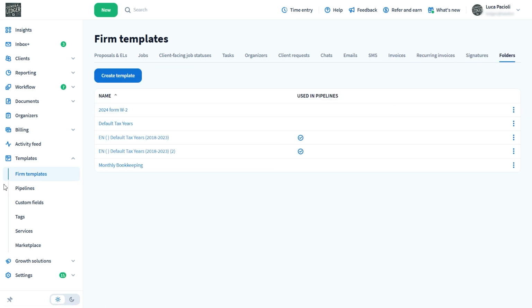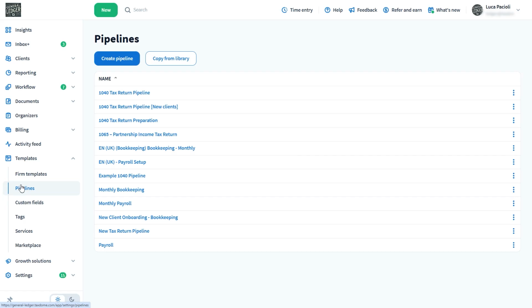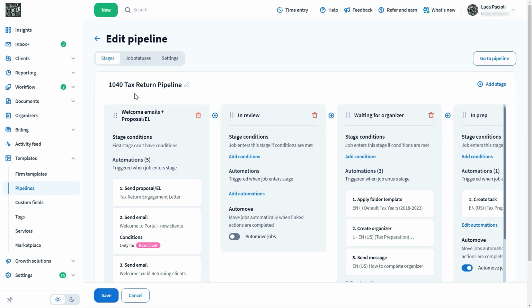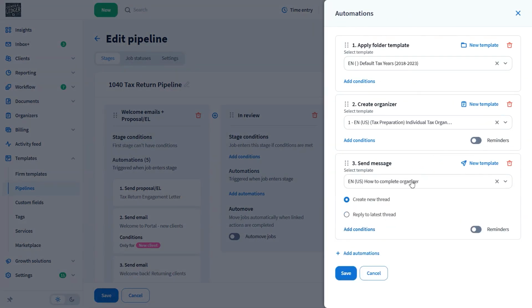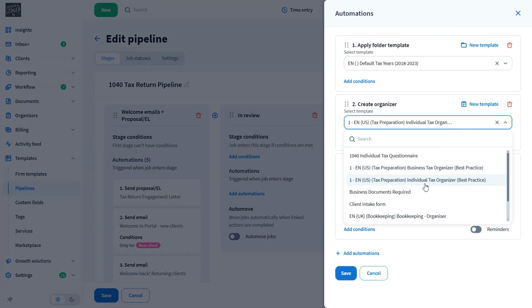Pipeline templates are placed on a separate page. They differ from others because they are much more complex and can include the other templates inside. For example, if there is an automation for sending organizer, it will use an organizer template.